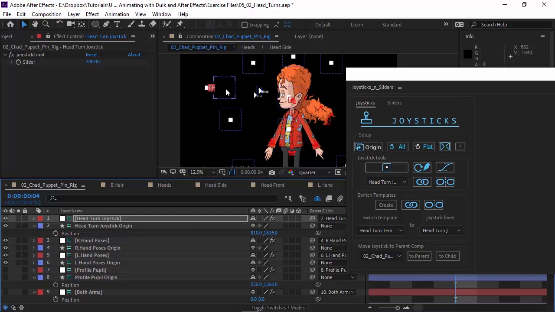Now, of course, the one issue with this is the hair. It's not turning along with the rest of the head. But we can also make a template for that and get it all set up.